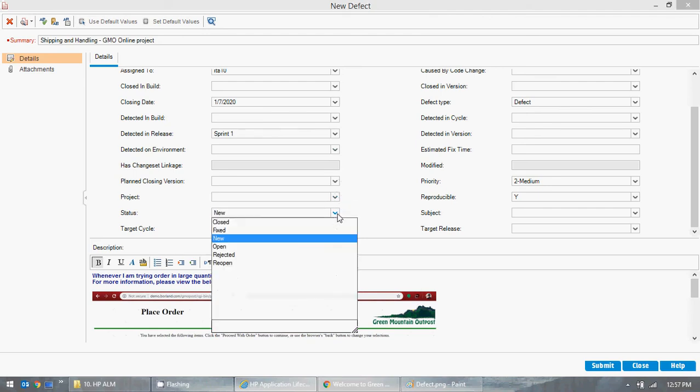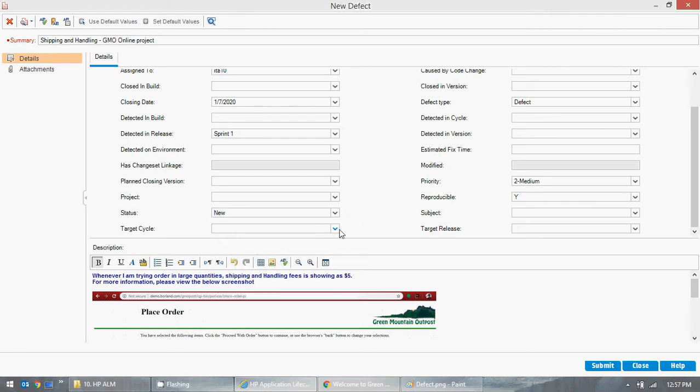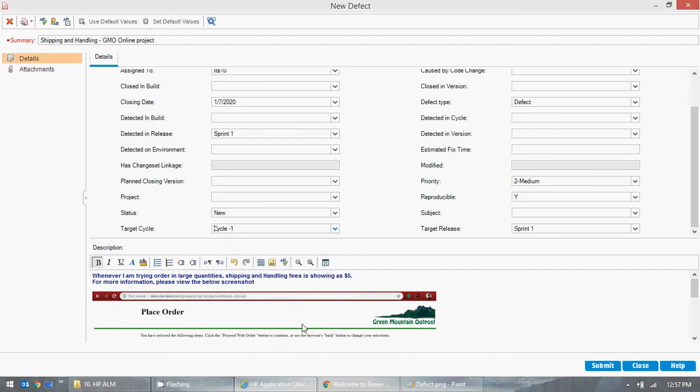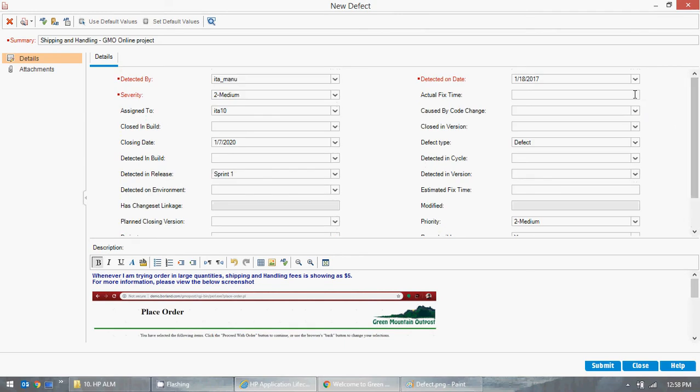Status is new. When you open it, it's always new. You cannot open it with open status, it gives an error. So click on new, but you have to change it to open status later. You know how important that is, I'll show you later. Target release, let's put sprint 1. We created cycle 1, so this gets updated automatically. And let's go here and see, actual fixed time will be filled.